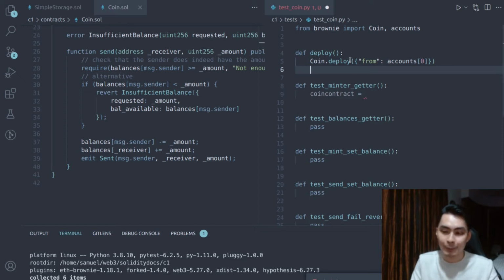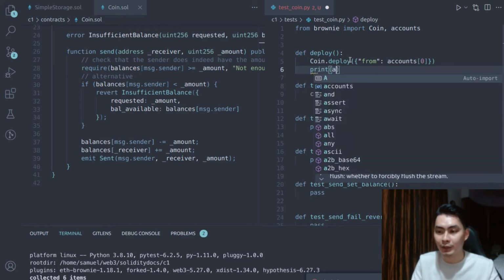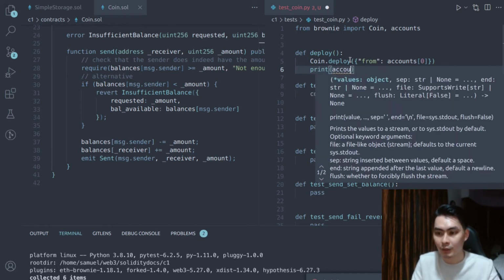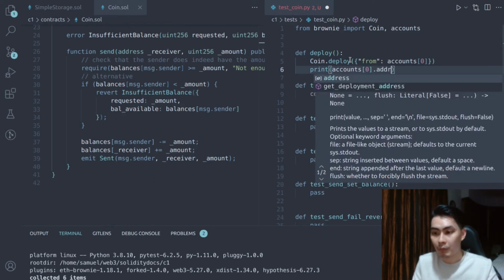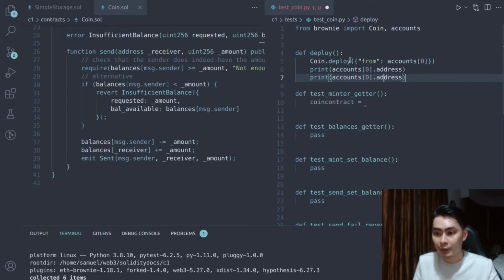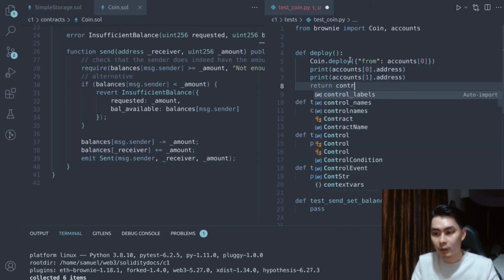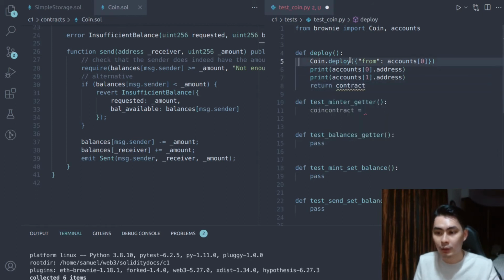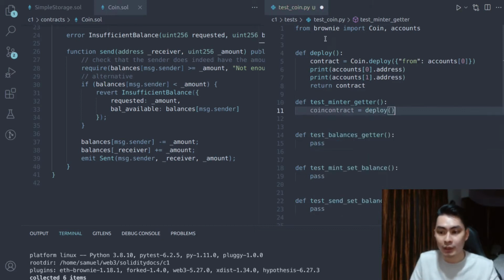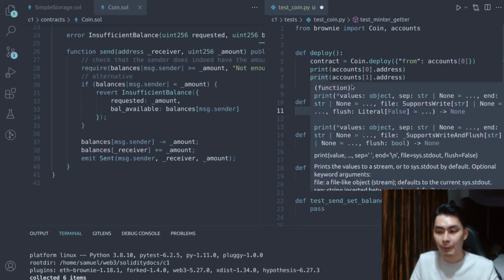Okay, let's, for good measure, also print the account's address. You can say accounts[0].address. Okay, and we're going to copy that, change this to 1, and finally we're going to say return contract, but we don't have contract, so let's create that up here. So contract equals, and here what we need to do is to just call deploy, just like that, and it's going to run everything in deploy.